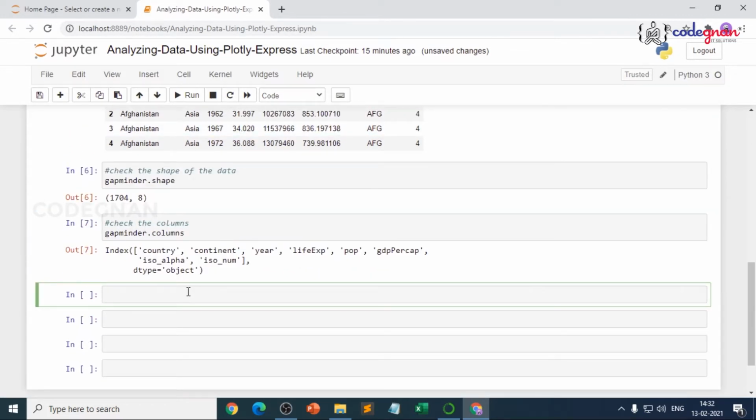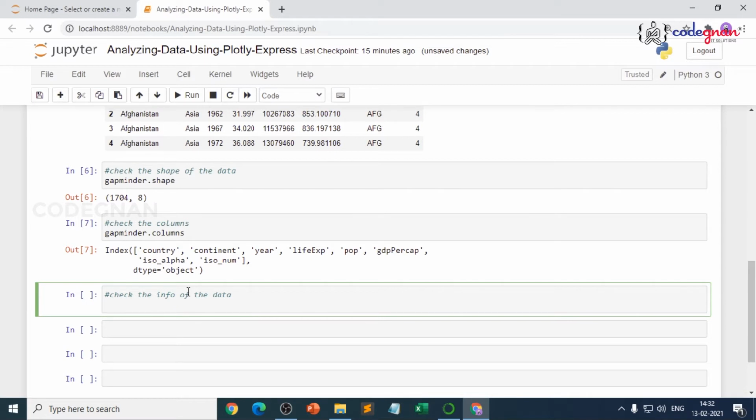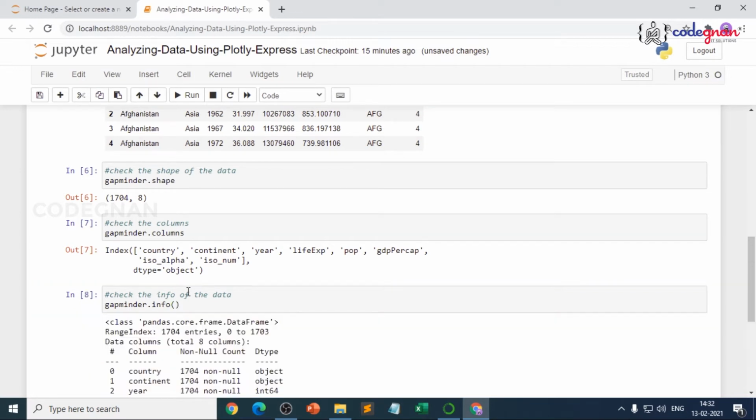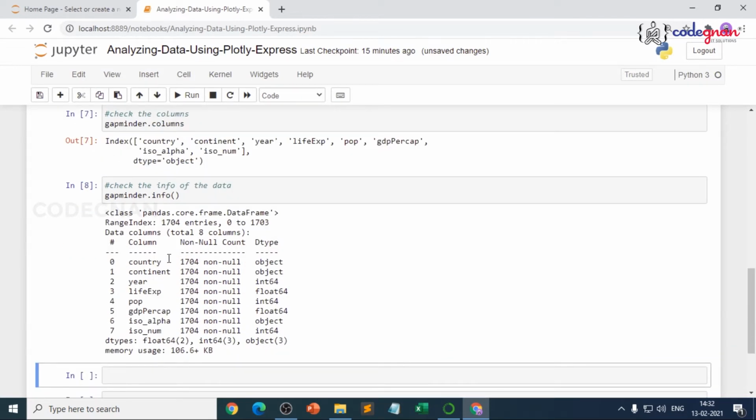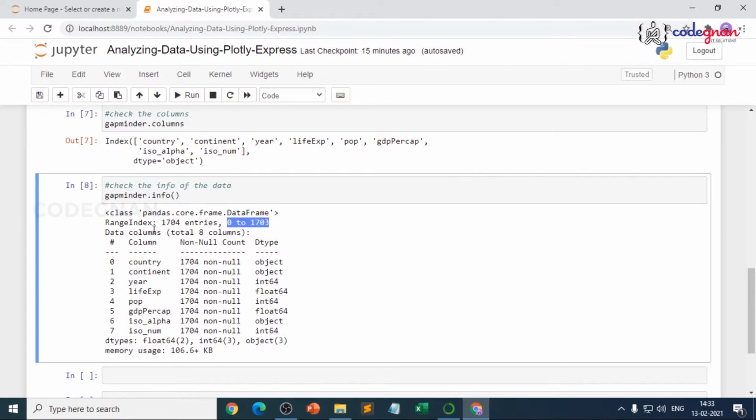So here we can check the info of the data. And how are we going to do that? We have already seen that we can use pandas to do this kind of analysis. So gapminder.info will give us the information regarding this data, right? There is all this information, like we have a RangeIndex of 1704 entries ranging from 0 to 1703. We have a total of 8 columns, and these are all the columns.